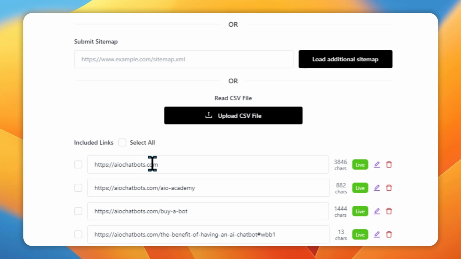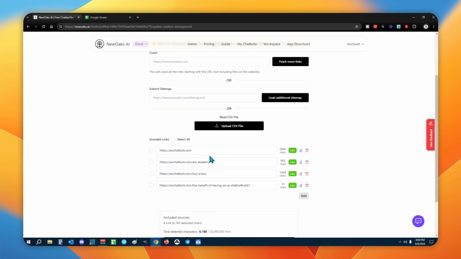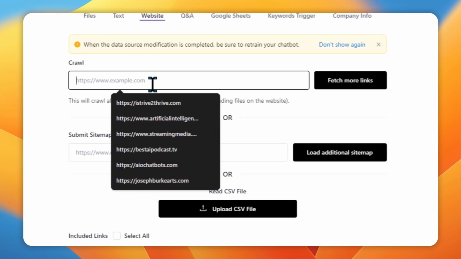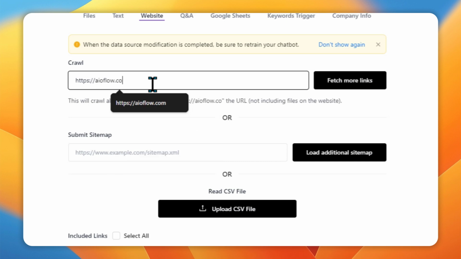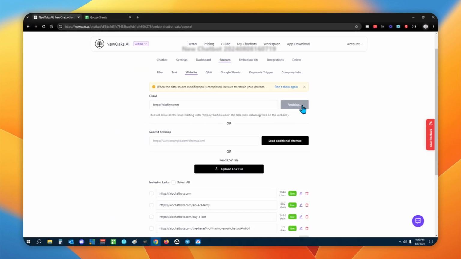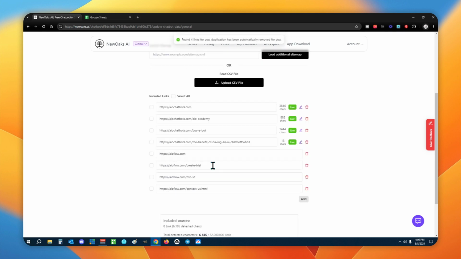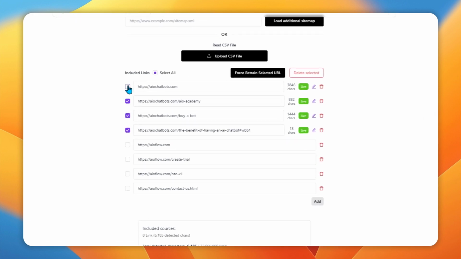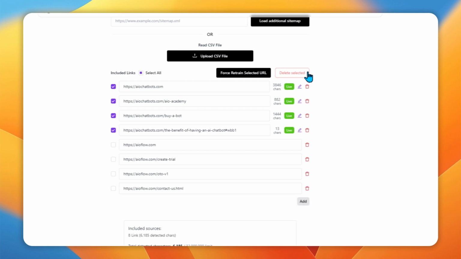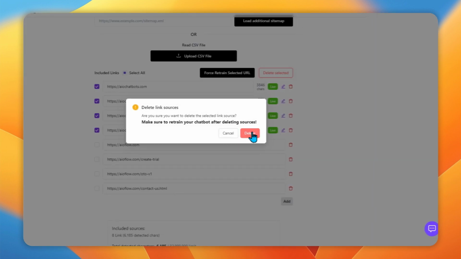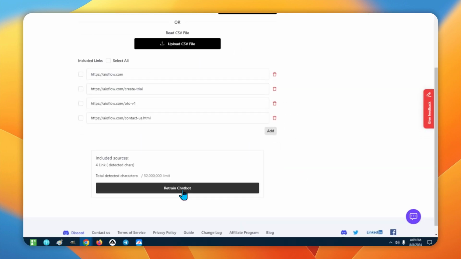If we were looking to train AIO Flow in the first place, and we train the bot inappropriately, we can simply add the new website domain, fetch more links, watch in real time as they are included, select any links from the old training, delete those links, and retrain the bot.